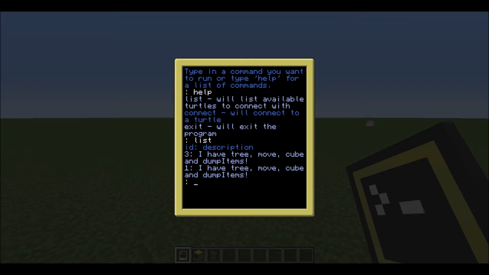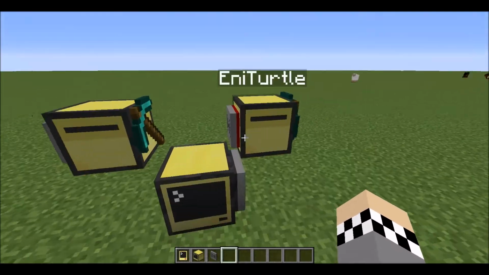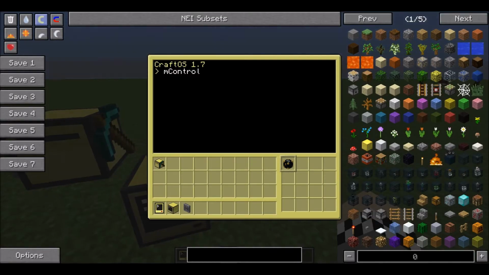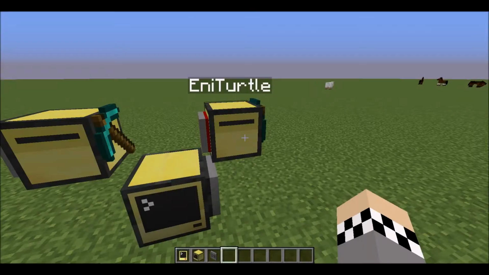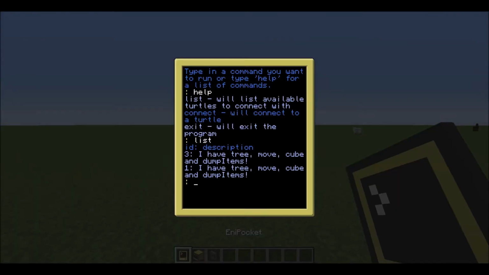We've got two IDs that we can connect to, and that is because this is number 1, and then this is number 3. And I'll just confirm that by canceling the program and then putting in ID, and as you can see, it's number 1, and the other one is number 3. But if we just connect to number 1, that's it.